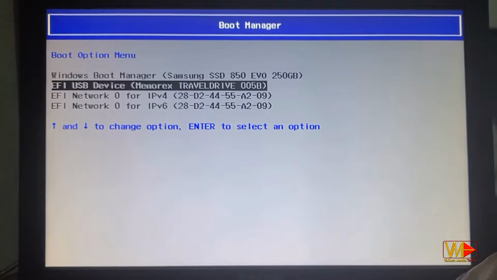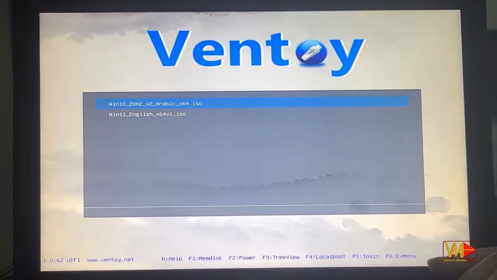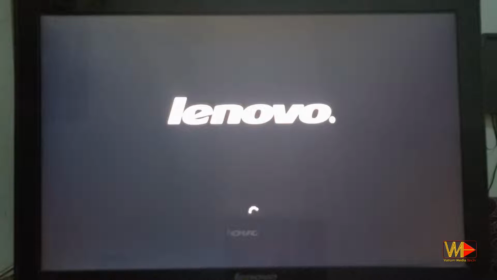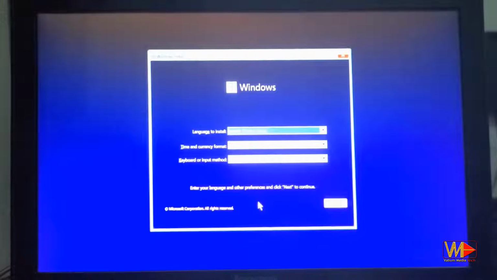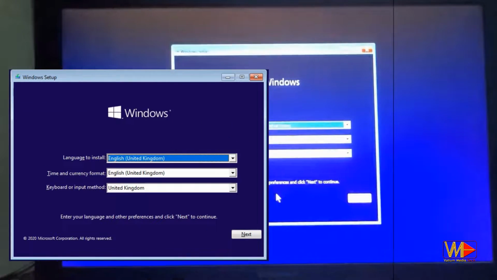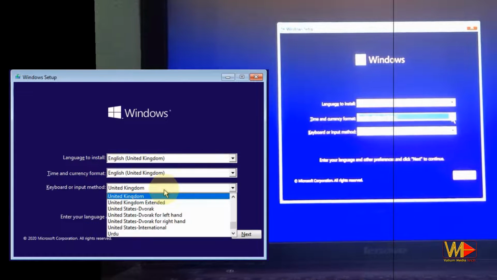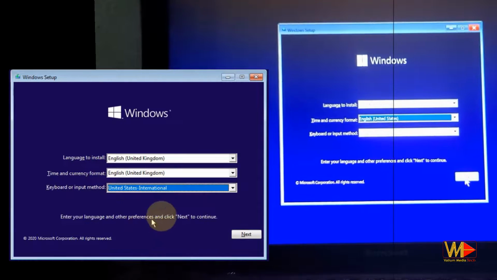Move to the USB option and then press Enter to boot from the USB flash drive. If you have more than one operating system on the USB pen drive, select the desired one and then press Enter. Press any key to continue if asked to do so. Select the desired language, then press Next.